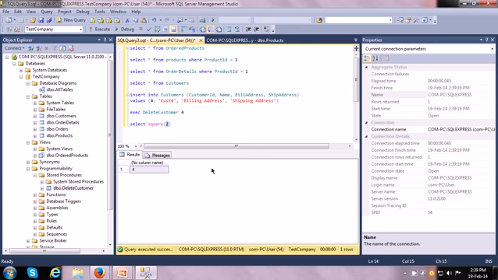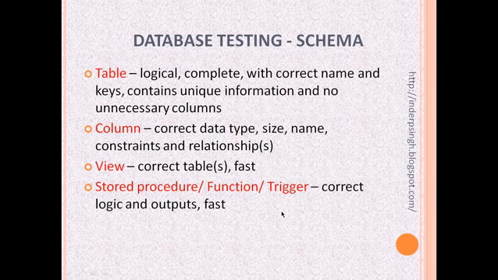Let me test with another value, -5, and run it. It says 25, which is again correct, so this is fine. This way you can test the functions also. Let us see another function. Select get date is another function. It returns the system date. It is saying 19th February 2014, with the time also, and fast also. So this is fine. This is how we can test the schema in our database testing.